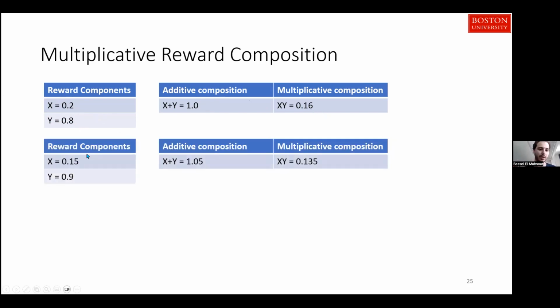Now let's change these values. Let's set x to be 0.15. Now, we reduced how well this thing follows our trajectory. So it's doing worse on following the trajectory, but better on power consumption. If we add them up, what you get is 1.05. This number is larger than that one. So essentially, we're saying this policy that produces this number is a better policy, even though we are doing worse on the component that was doing pretty badly. However, if we multiply them together, then this number goes down.